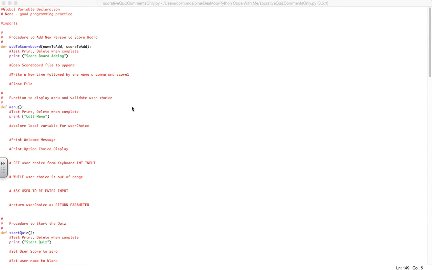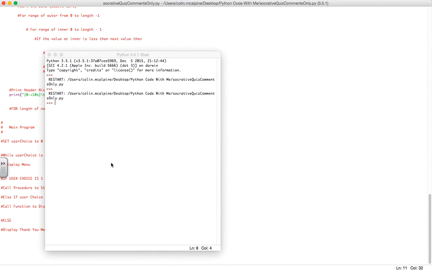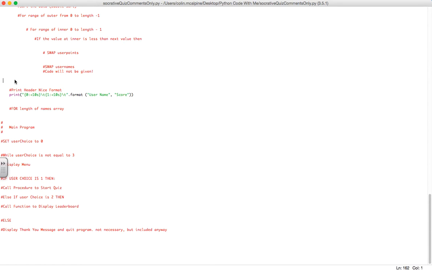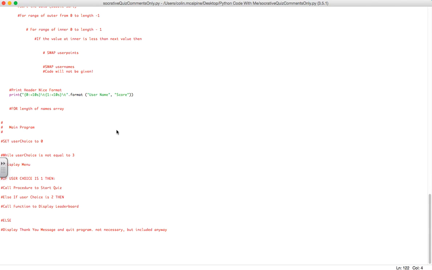So here's the file, and I've had to add in some print statements just to stop it crashing and having any syntax errors when it's running, because we can't have these functions and procedures set up with no code. So what you can do when you're finished is just delete these. So what we're going to start with is getting the main part of the program working.